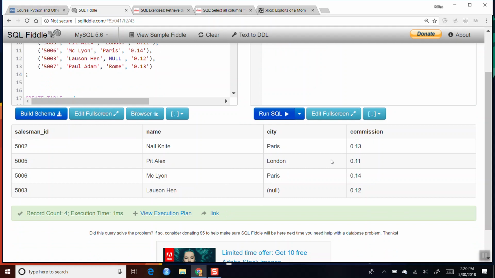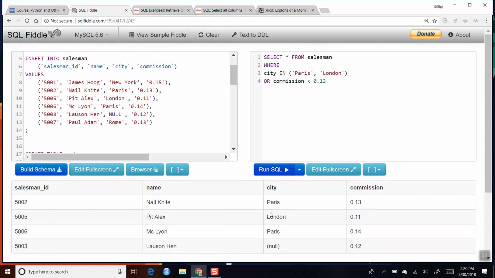Okay, so we'll pull anything that has Paris and London, or if the commission's under 13% or something. All right, is that okay? If you're dealing with a numeric thing, you could do where commission is less than or equal to 13 and commission is greater than or equal to 11%.